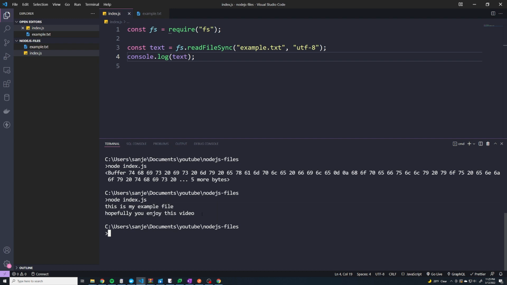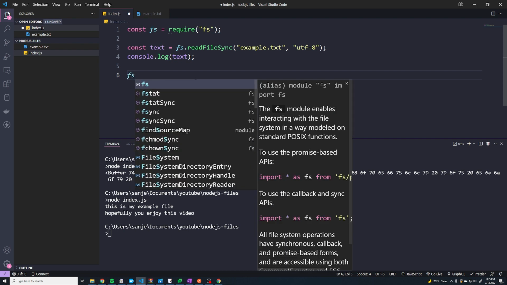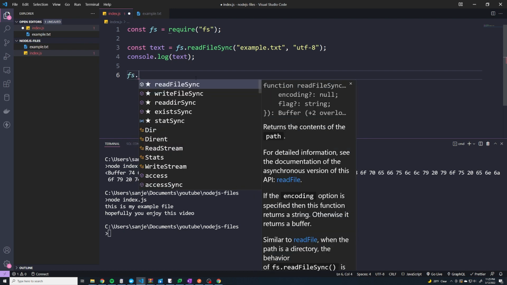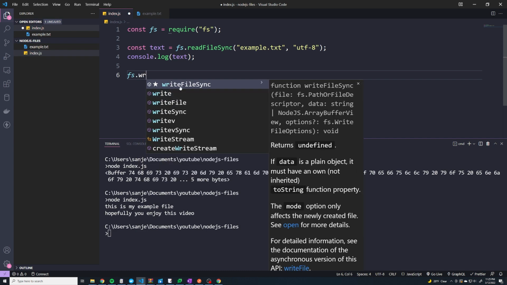So now that we saw how we can read from a file, let's try to write to a file. I'm going to go down here, and I'm going to call the FS module, and let's just see what options we have. You can see already VS Code's recommending write file sync. So that's probably the method that we want to run. So let's try that. We'll do write file sync.